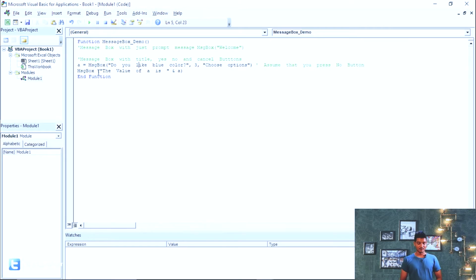Here I am writing the message box value of A is and A. So it will be showing whatever buttons I will be pressing. So here I'll be running this program and I'll be seeing what will be the output. How can you run this function? You can run this function in 3 ways. What are those 3 ways?